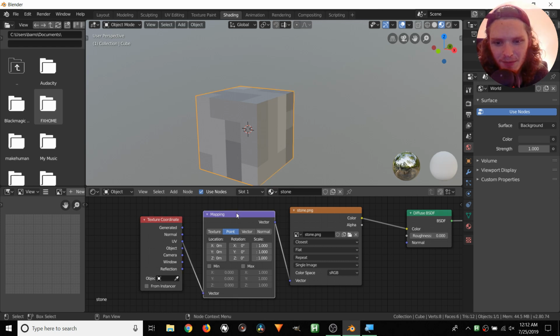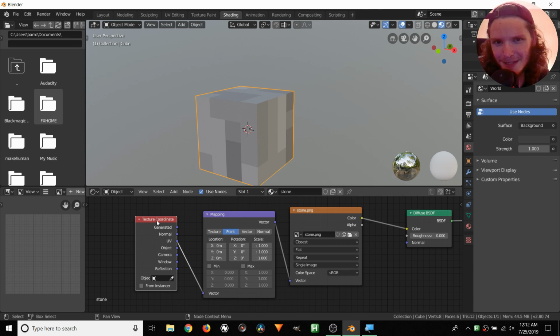And we get this mapping node, this texture coordinates node, and basically what this is saying, again, I want this to be beginner friendly, so we're not going to get into the nitty gritty, as it were.